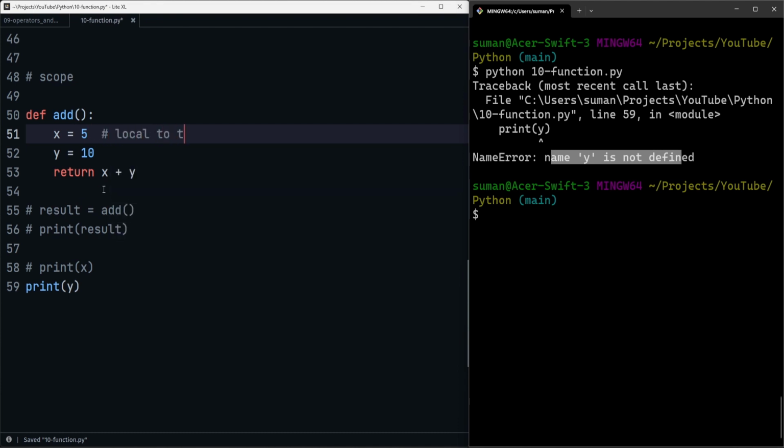Local to the function, cannot be accessed outside. So this cannot be accessed outside the function. This x and y can only be accessed within the function. So this is how the scoping works.